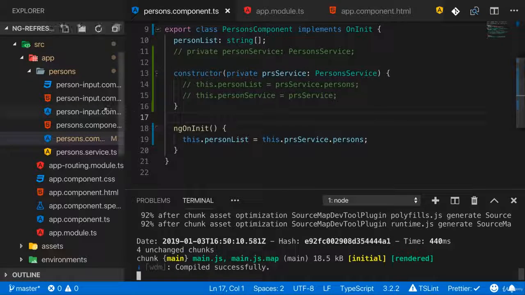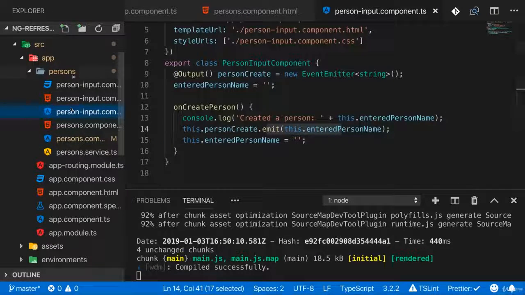To add a person, we need to get access to a service here in the person input component as well. Now, definitely feel free to implement this on your own. You need to inject the service and then call the add person method. Here's your chance to pause the video and try it on your own, and thereafter we'll do it together.